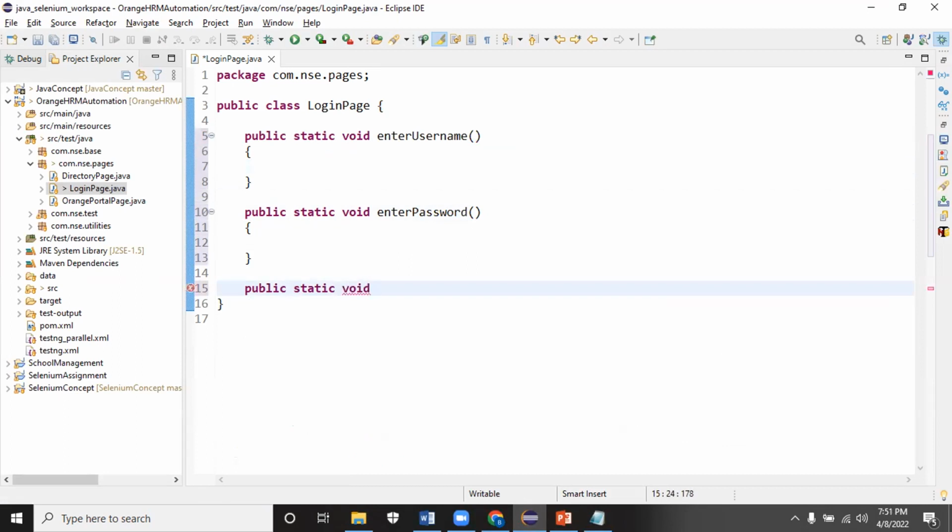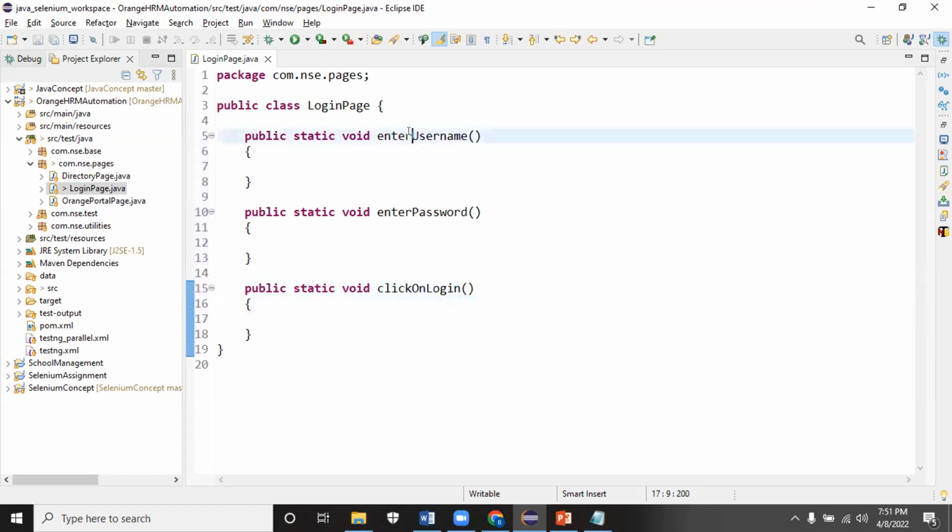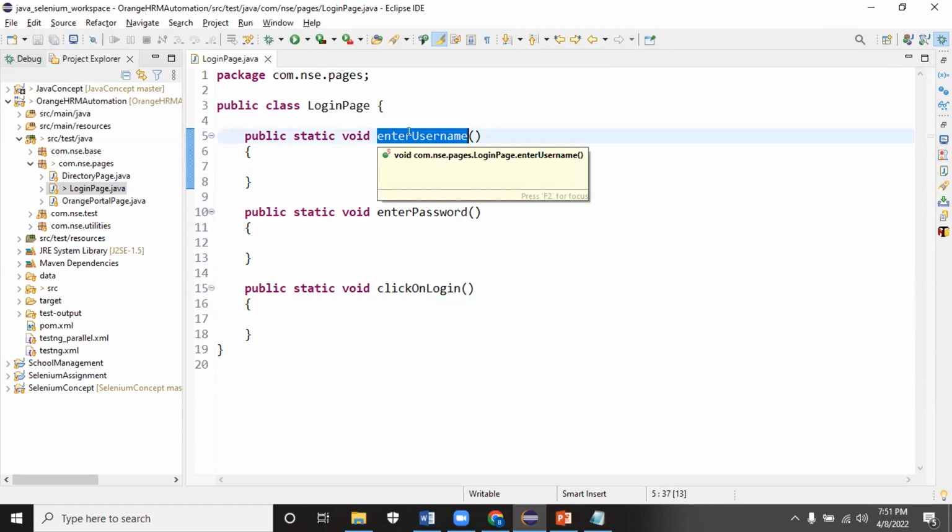You can group them as a module also, like in a modular driven framework: login into the portal, where you can enter username, password, and then click on login. All three you can do together. The method should be properly designed so that whoever wants to use it can. Someone will be designing 50 test case automations, but all of them need to use this login page. Instead of each creating their own logic, all will use these common page objects only.